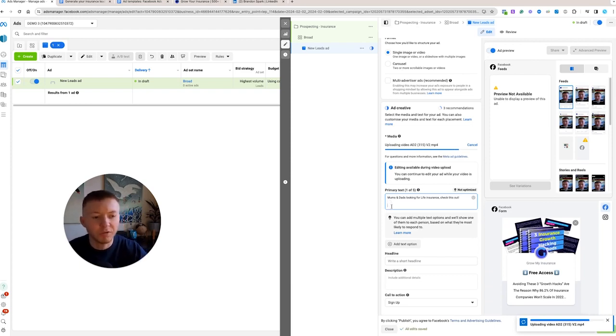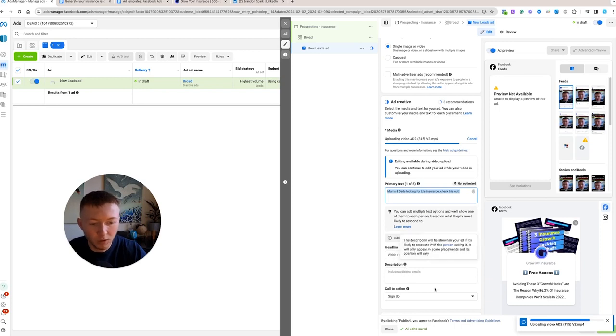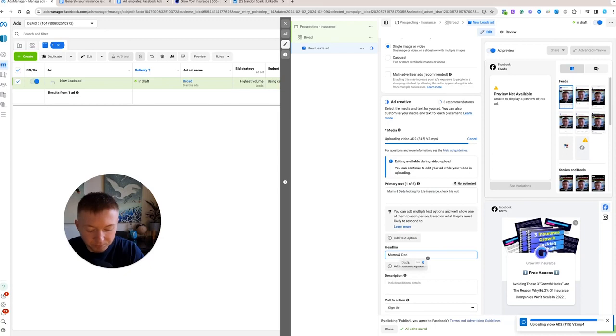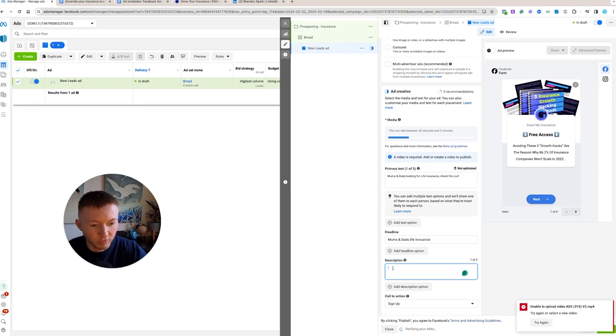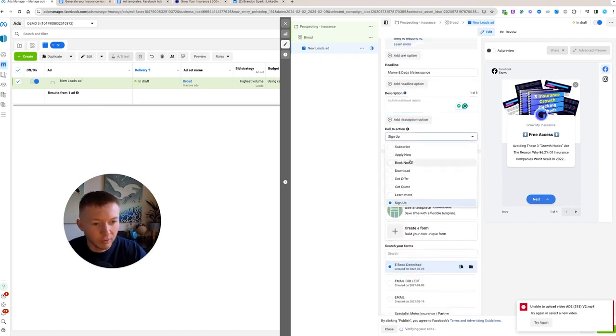Add some emojis in there. You don't need to overthink this, but you do want to have within those first 3 lines exactly what this video is and who it is for. The same with this headline. You could put mums and dads life insurance, for example. You can capitalize it. What you'll notice is these previews sometimes don't always work, but if yours do, then you'll get an idea of where this comes up. The same with the description, and you can pick a call to action, like get a quote or learn more, for example.